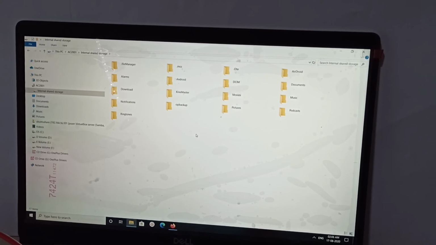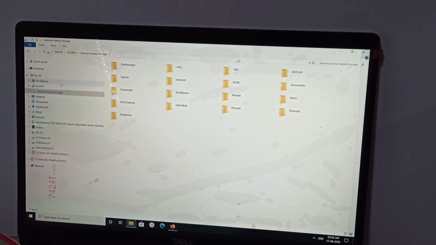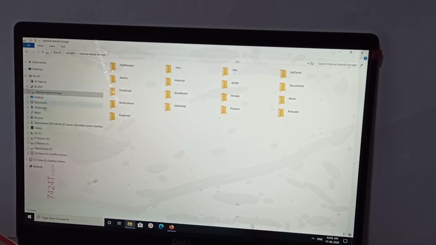videos, etc. If you are not able to see this option, you can click on this OnePlus drivers, then install these two exe files, OnePlus setup.exe and OnePlus USB driver setup.exe.